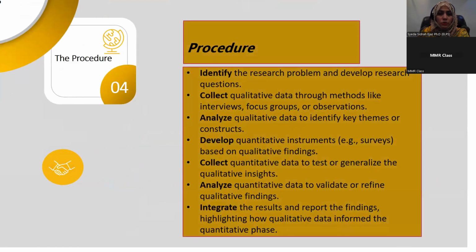And now here comes the procedure. Identify the research problem and develop research questions as usual. Then collect qualitative data through methods like interviews, focus group discussions, or observations. Then analyze the qualitative data to identify the key themes or the constructs.